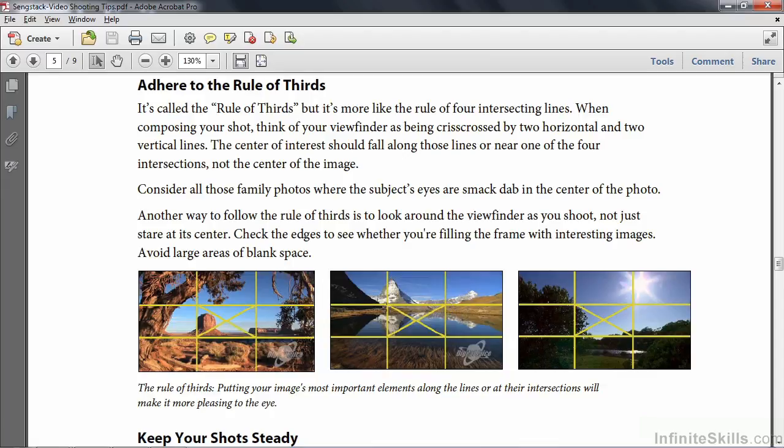You also want to put your horizon line along one of these 2 horizontal parallel lines. You don't want the horizon line to go down the middle because that's just plain boring. So you put the horizon line here along this top line like that, or along the bottom line like that, or along the bottom line here. And again, you can see the center of interest. The sun's over here near the intersection here. This mountain is by the intersection, and this mountain is over here by this intersection. It's much more interesting to take things out of the center.